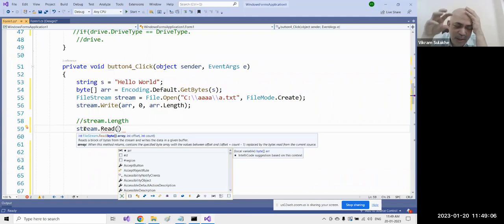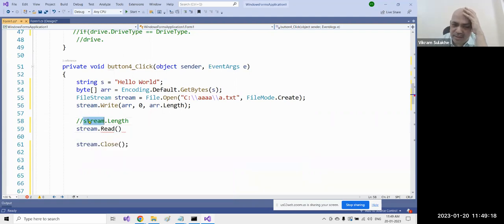So the size of the array will depend upon the size of the file. Supposing the file had 10 bytes, your array needs to be of size 10. So the stream.length will tell you the number of characters that are there in the stream, and that will give you the size of your array. So you will say byte arr is equal to new byte of stream.length. Your array size needs to be the size of the stream that you're reading. Are we clear on this?